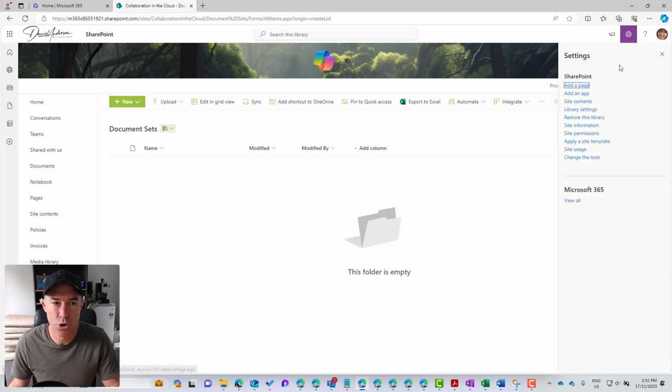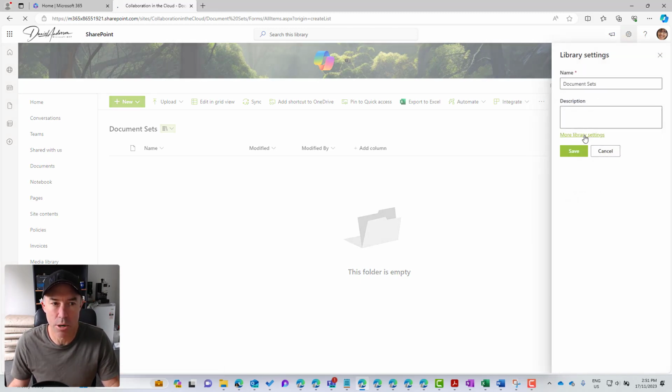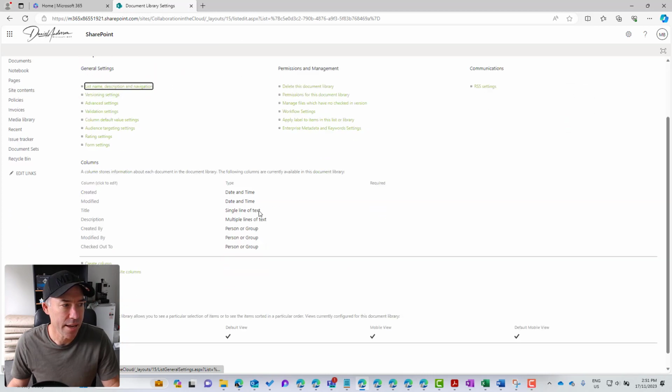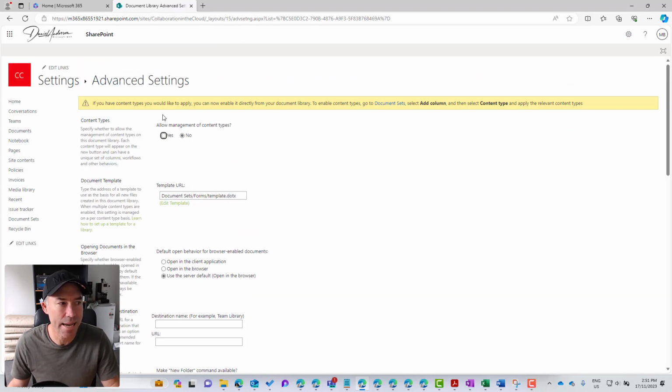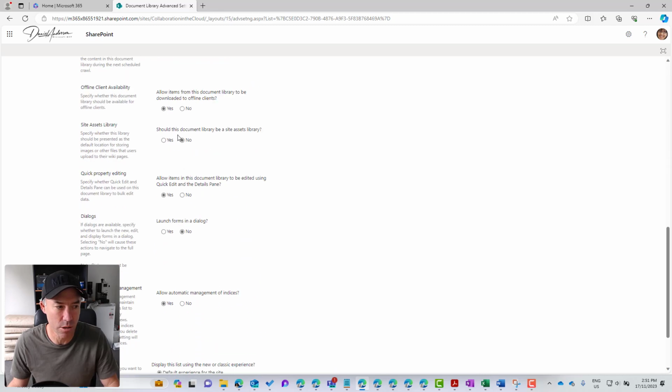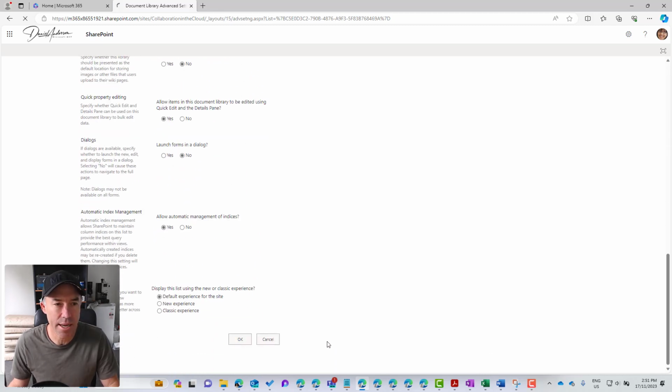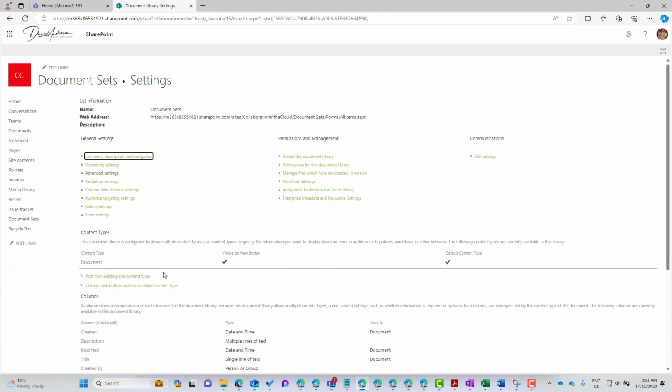And I'm going to go to the library settings and then to more library settings. And then I'm going to first of all go to advanced settings. We need to enable the allow management of content types first. This will allow us to add additional content types to the library. So we'll click OK, and now we can add our document set.